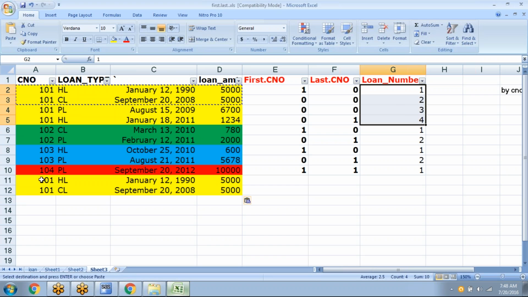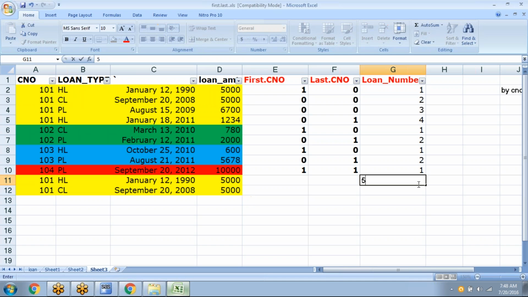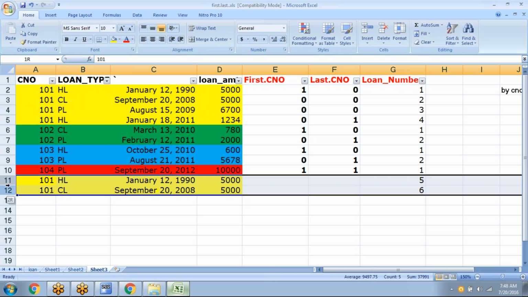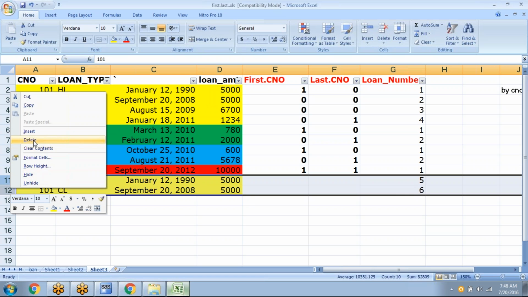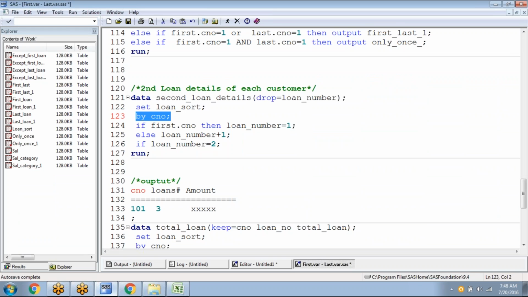If part of the data of customer number 101 is at one place and part of the data is at another place, then we cannot go here and give loan numbers. Let's say this is the 5th loan, 6th loan. We cannot give it this way. The data needs to be in sorted order. So it's a mandatory thing throughout SAS, not only here. Throughout SAS, if you are using the by statement either in a data step or in a proc step, you have to make sure the input data set is in sorted order. If it is not in sorted order, the by statement will not work.